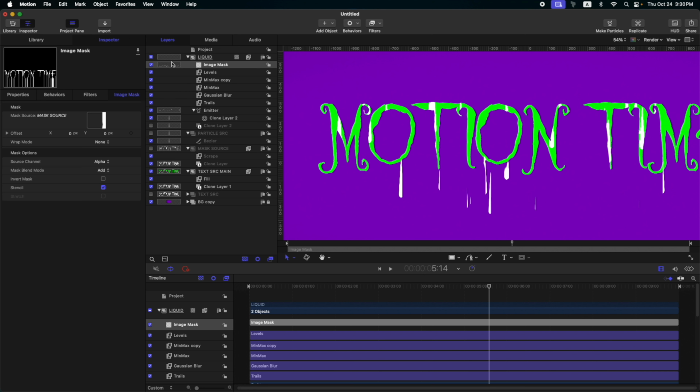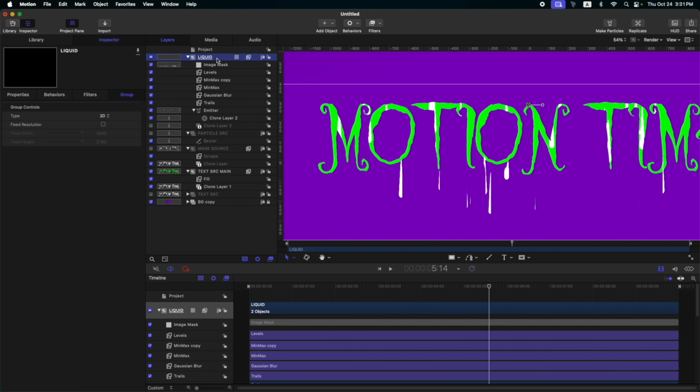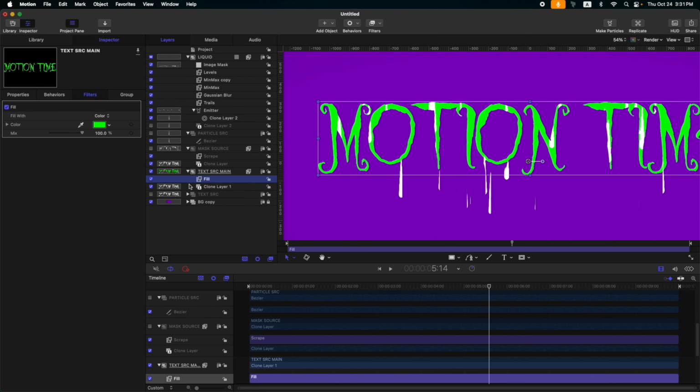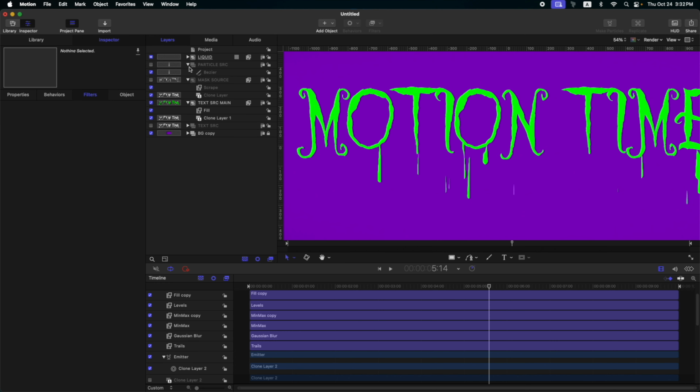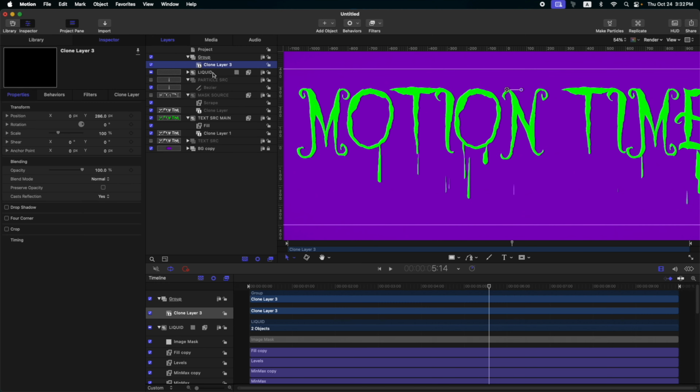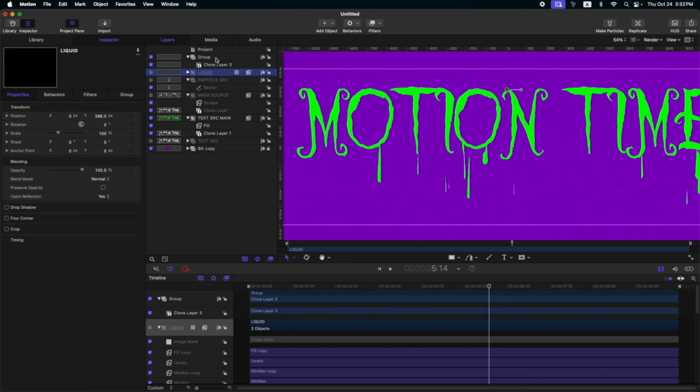Then let's add some fill to our liquid so that it will be similar to our text. So let's just drag this filter from the text source main to our liquid. And then this liquid group, let's clone this. Let's turn off our liquid group. Then let's rename this new clone as liquid clone.